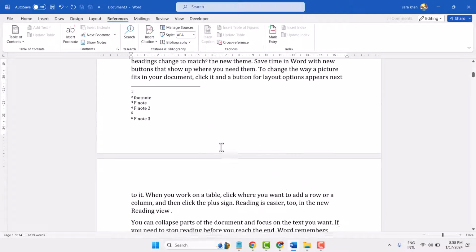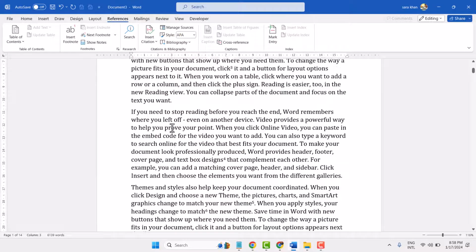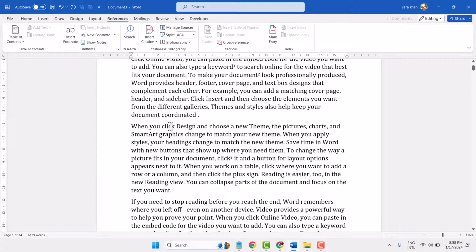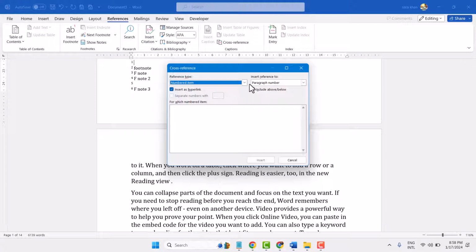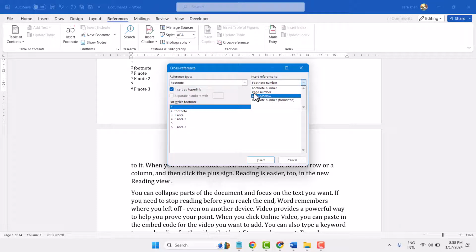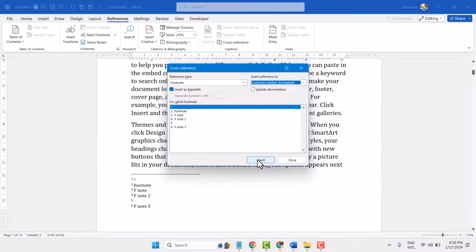Now to update these numbers, click on this cross reference and here select footnote, and here you will see two options, footnote number and footnote number formatted. Select it, then click on insert and close it.